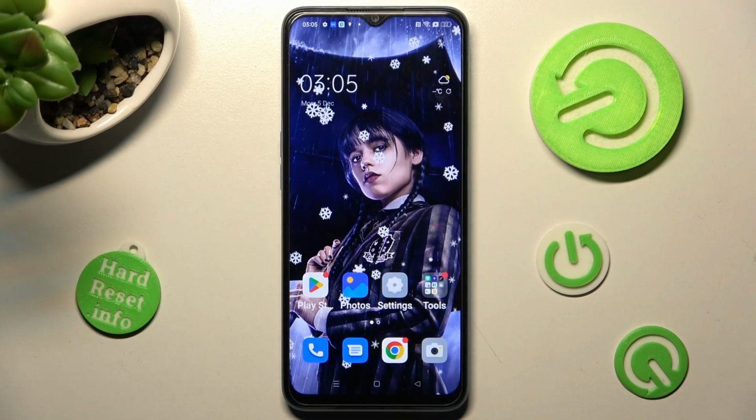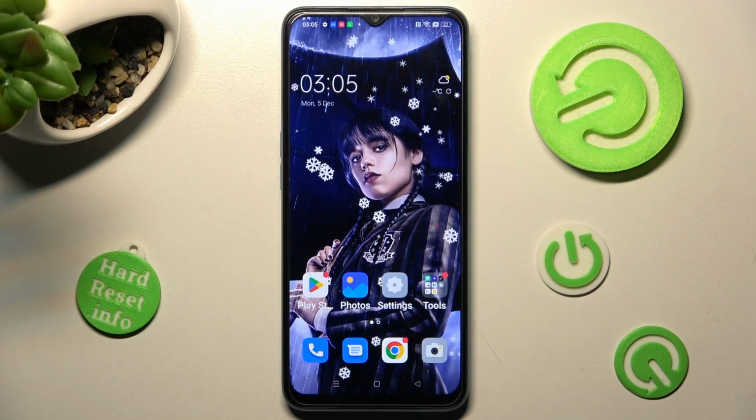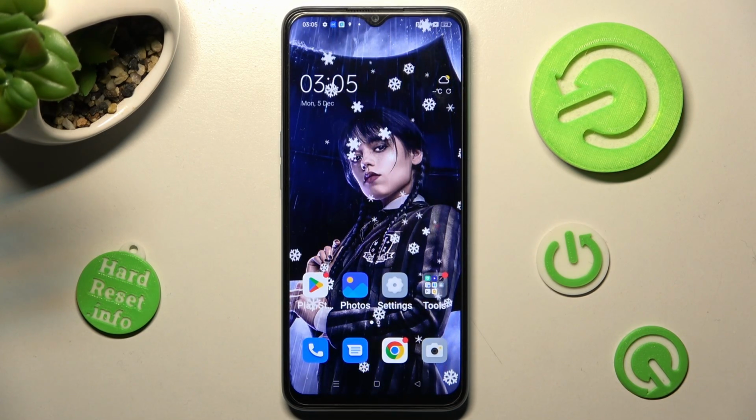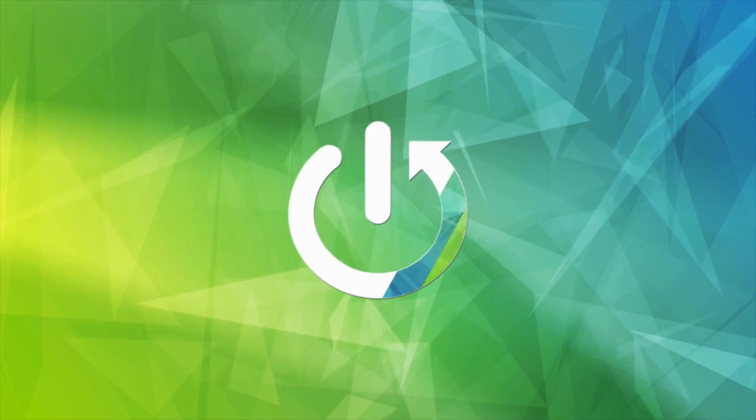In front of me is OPPO A57s, and today I would like to show you how you can use pop-up view on this device.